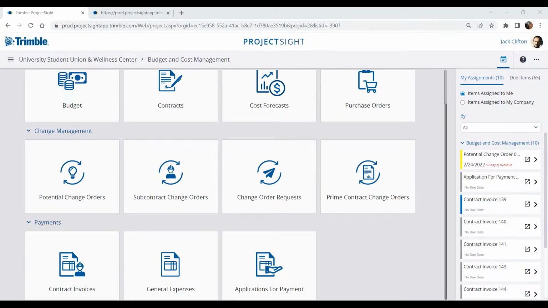As we get into change management, the one thing I wanted to point out is, remember how we saw an RFI and how I was able to create a potential change order? The change order starts within the PCO. In the PCO area, we can collect our own ROM, the rough order of magnitude, and we can send it over to receive proposed amounts from our subcontractors.